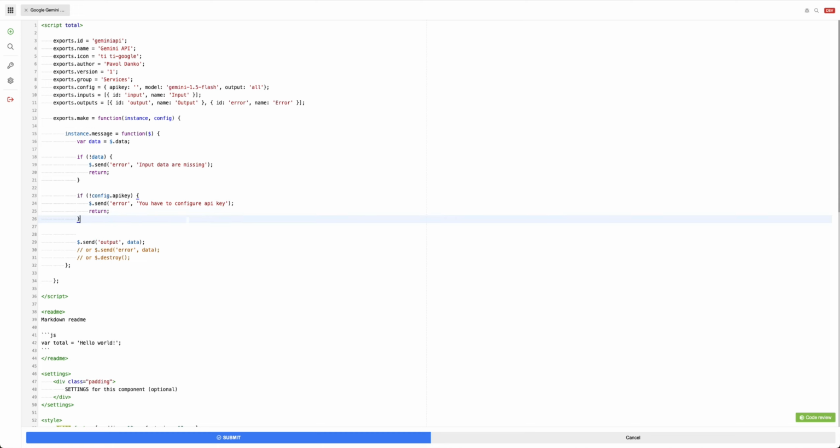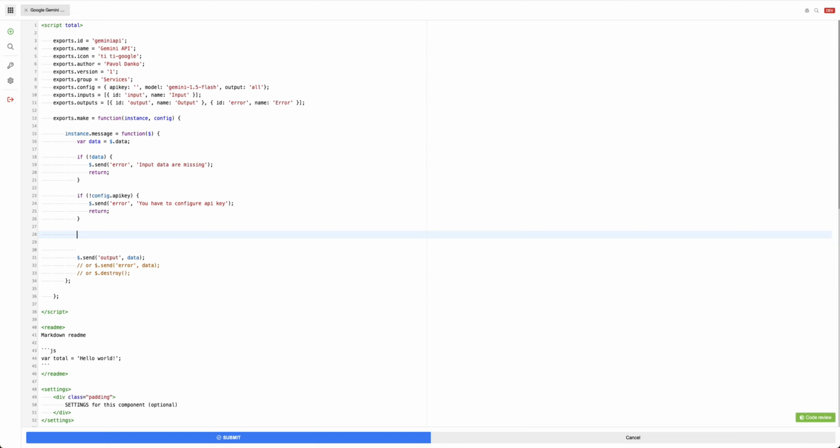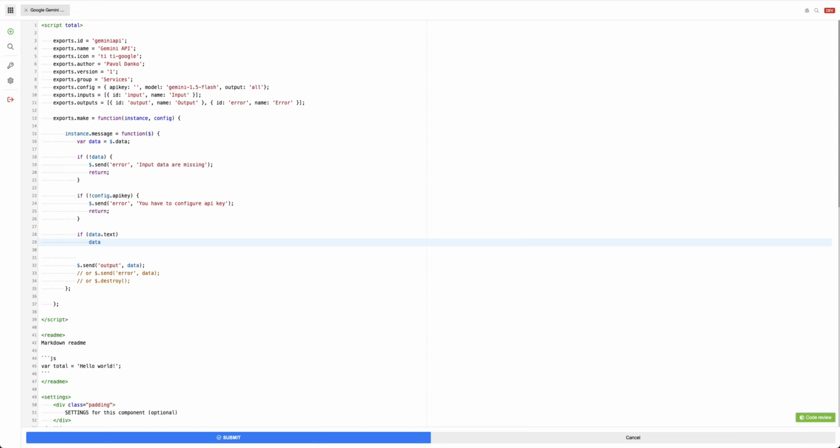The next condition will be for processing our input data. We want to be able to process text data or data in an object. So if data includes text, we will set data to data.text. So now if we receive only data as a string, it will stay the same, and if we receive our input data as an object with a property text with a string value, we will set it like this.